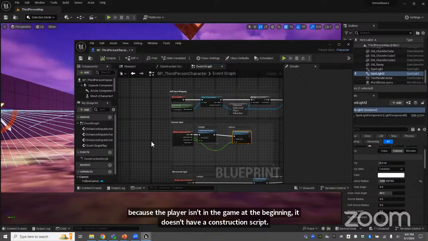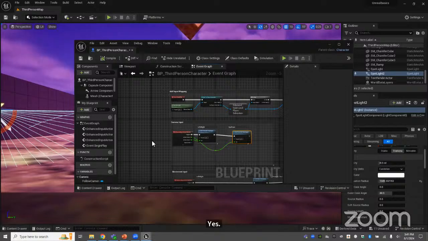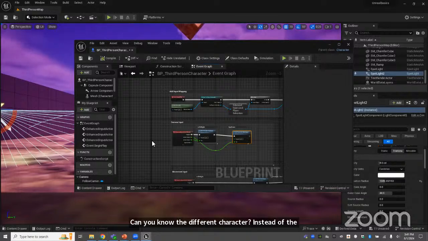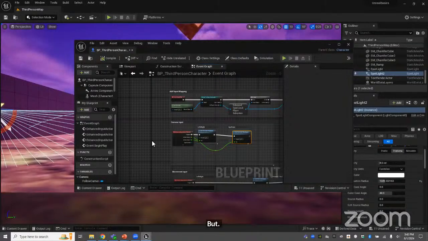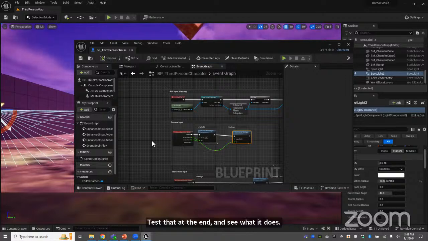Okay. Jessica, we have a question. Can you load a different character instead of the silver person? So it is possible. I do not currently have another character prepared to insert today. We could probably insert a double. But if we did that, the game may get confused about which person is controlled with the keyboard inputs. So I will test that at the end and see what it does. But we're not going to do it right now because I don't want to break the game.